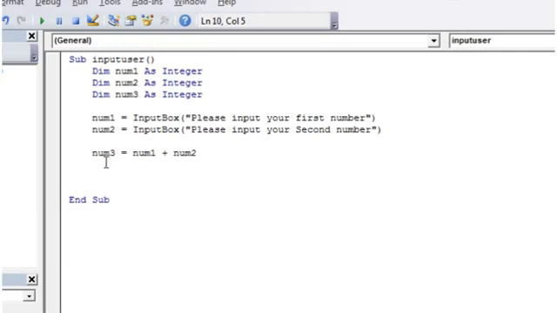Num3 at the moment is just null. It doesn't have anything in it. This is an assignment operator, so it's taking whatever's on the right hand side. It's going to carry out all of the actions on the right hand side, and it's going to assign them to the left hand side. So this is going to say take num1, add it to num2, and then stick it in num3. And then num3 now has a value in it that we can use.